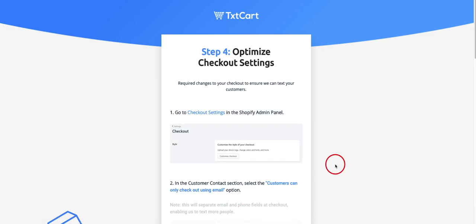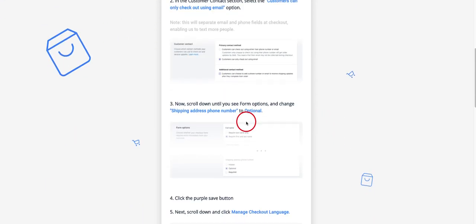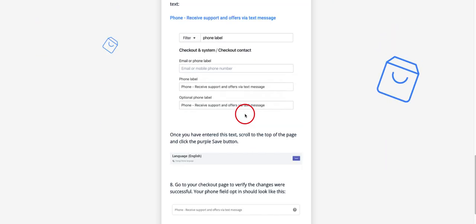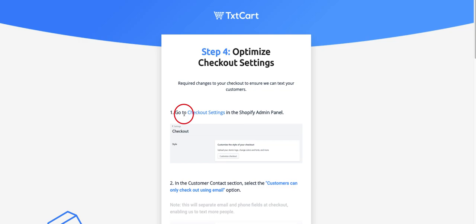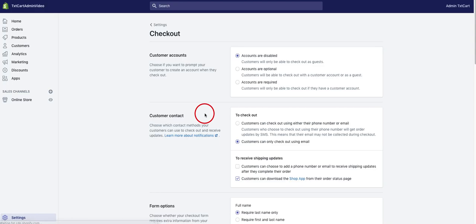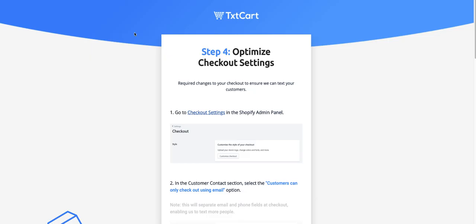The last and final step will be Step 4, optimizing the checkout settings. We've outlined point by point how to finish installation and setup for TxtCart and to remain compliant. Follow these individual steps and you will be good to go and start your 14-day free trial. Step number 1, go to the checkout settings. So go ahead, click this hyperlink, and it should open up the checkout settings in your Shopify admin panel.